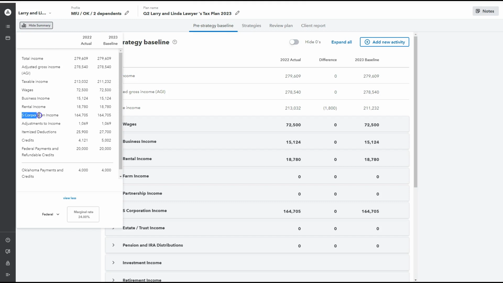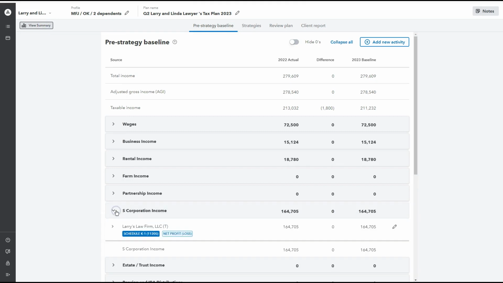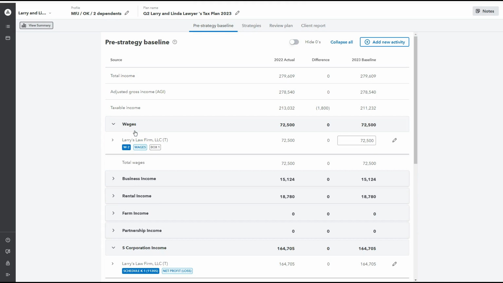So we can see here, we have the S Corporation and then those wages here in the summary. And on the pre-strategy baseline, here we have the S Corporation, that net income coming through at $164,705. And then those wages that are paid to Larry from the law firm are at $72,500. And this is going to be the net taxable wages after any retirement contributions from Larry. And as a law firm, that amount can fluctuate year over year, so it's important to make sure that we're planning for this and we know what that taxable income is going to be and that there is a reasonable wage being paid.